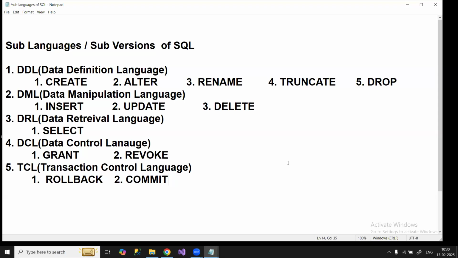Here, DDL is Data Definition Language. Definition means what? Columns, or you can say the structure of the table. Data Manipulation Language: data means what? Rows or records. DRL is Data Retrieval Language, or you can say DQL.